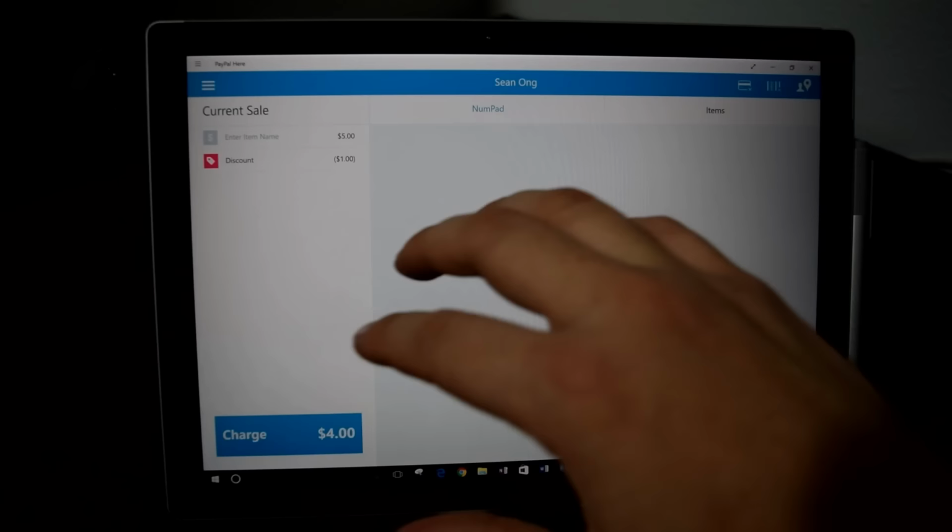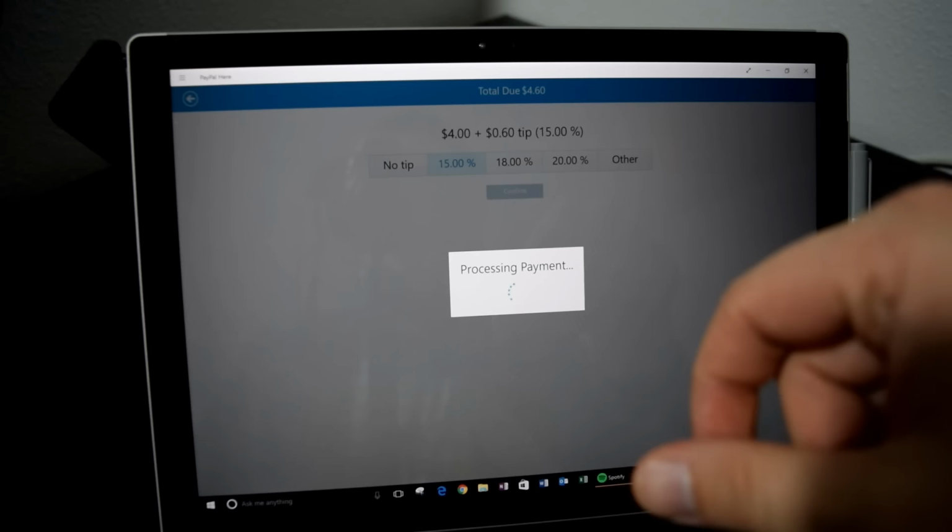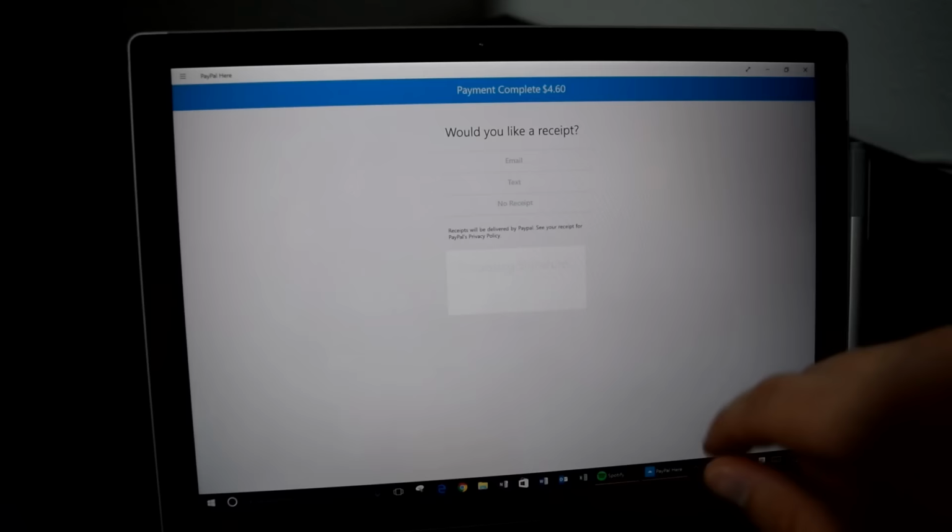So for example, let's say I want to charge a customer $4, okay? All I have to do is just swipe my card, and then it'll detect that the card has been swiped. You can charge a tip, and then boom, you're ready to go. So whether you're selling merchandise, whether you're a contractor, no matter who you are, what you're doing, if you need to accept payments, this is definitely the way to do it.